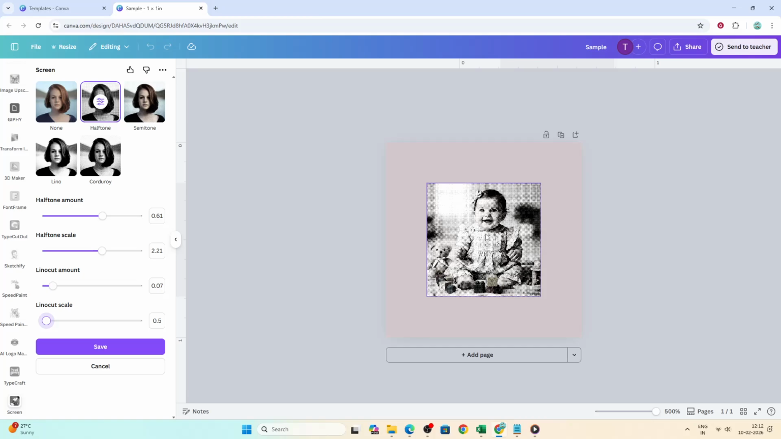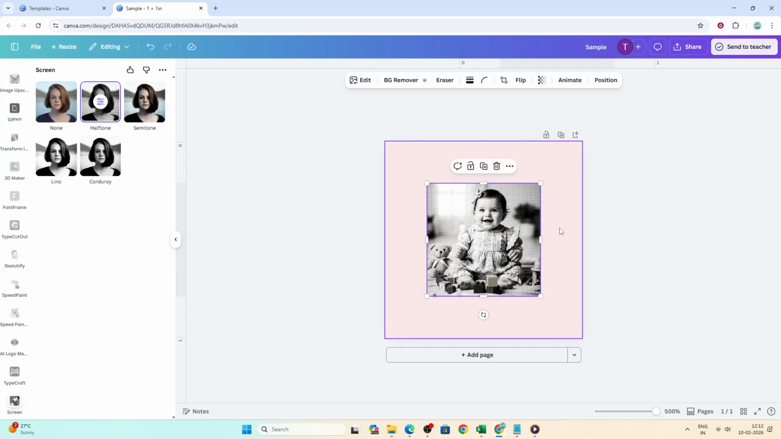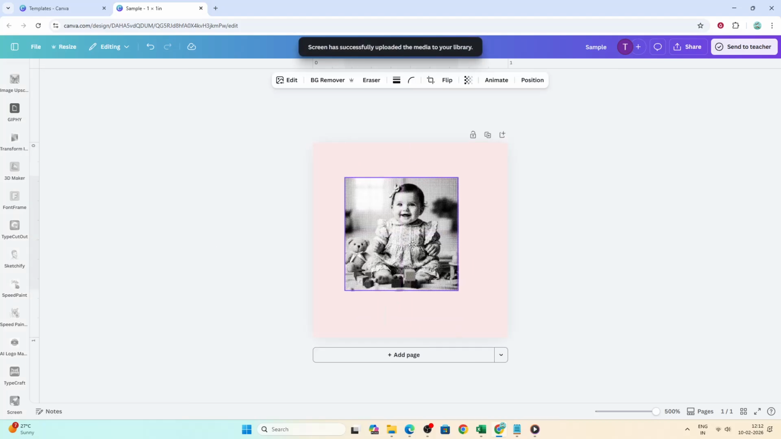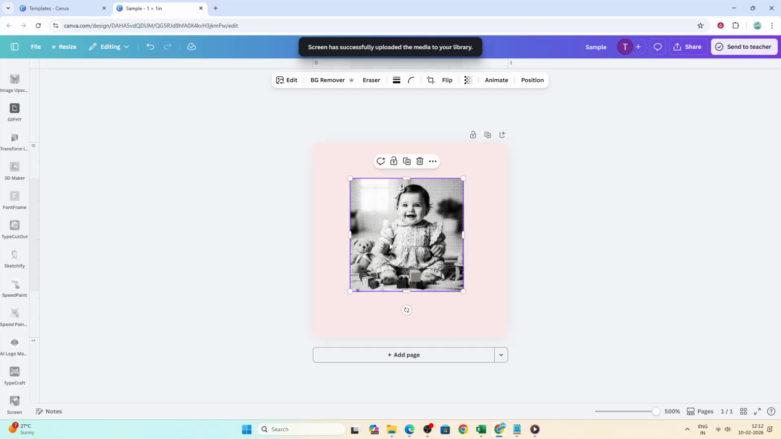When you are happy with the result, click Save to apply the effect to your image. This commits the halftone settings and brings you back to your canvas with the dotted look baked into that element. If you change your mind, you can always step back and reapply. But saving confirms the style you've chosen for this design.